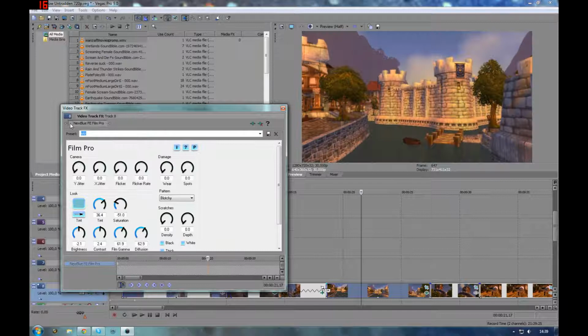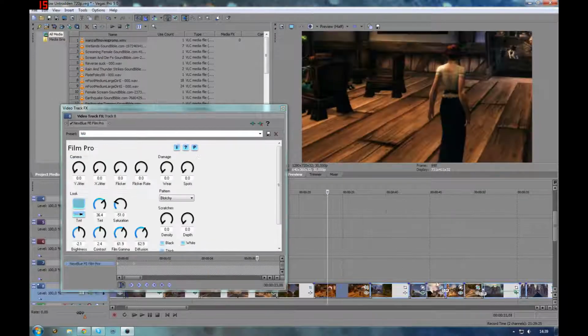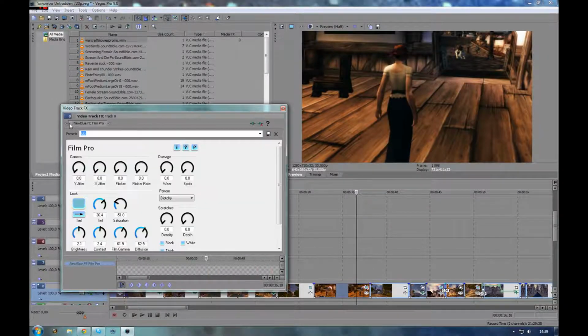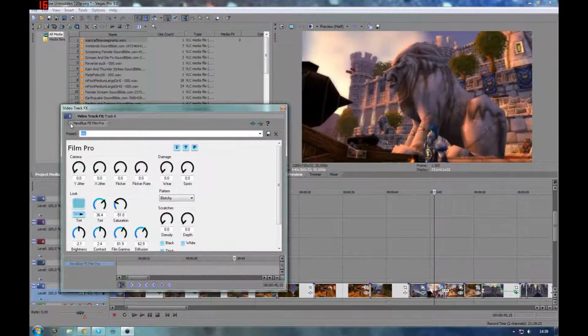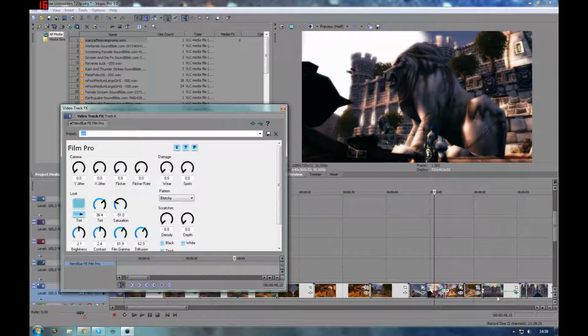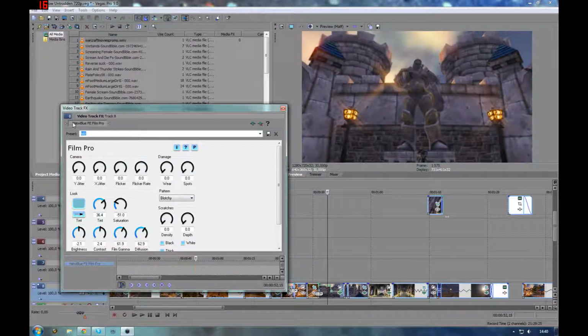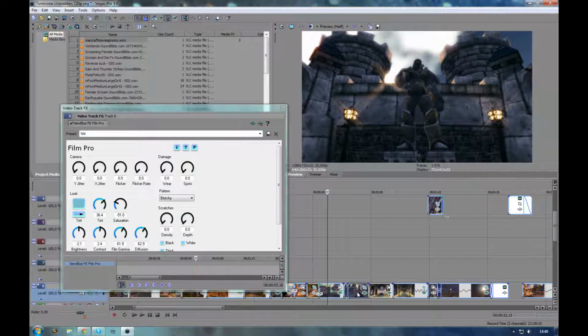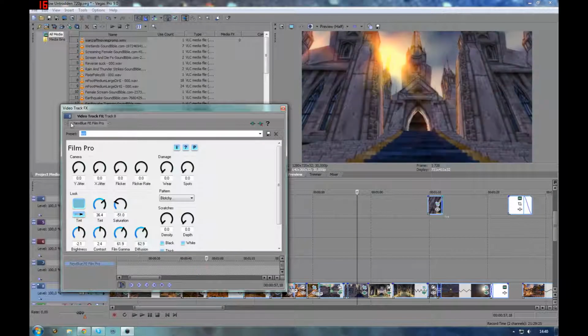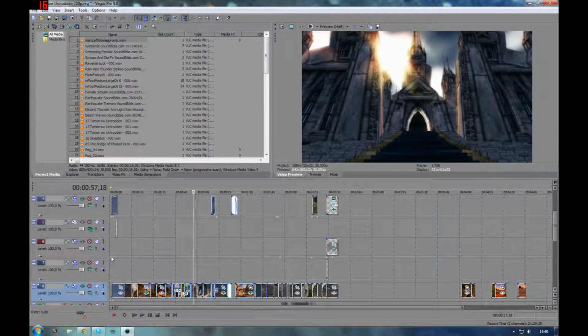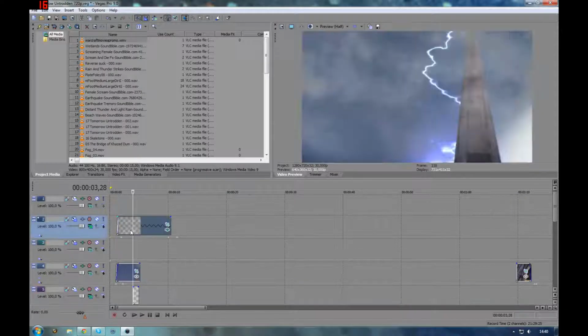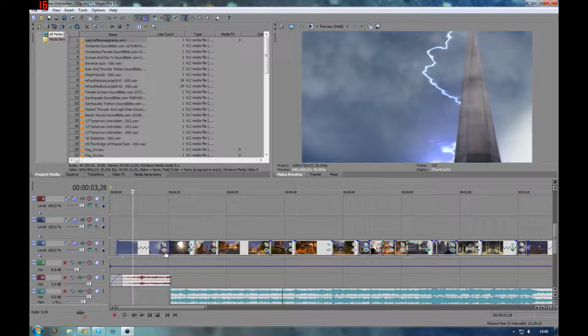And this is how the footage looks without the Film Pro. It looks really plain. Let's check a few more clips without the Film Pro. And maybe two of my favorite shots here and the next one. But anyways, let's start off with the lightning and clouds.